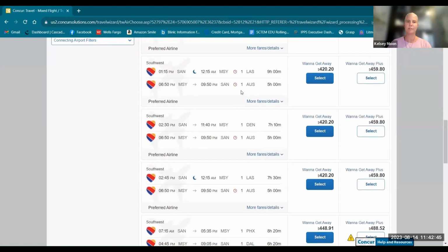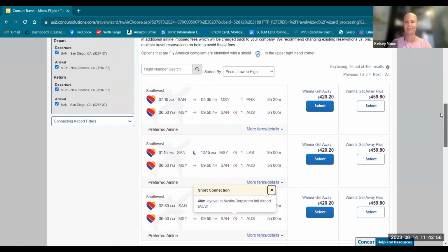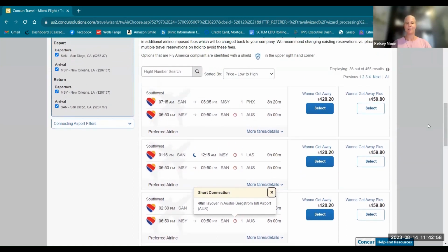You can also see there's little red stopwatches or timers. This tells you that there's a short layover, short connection. My personal choice is to avoid a short connection. I don't like to feel rushed, but this is entirely up to you and your travel preferences.